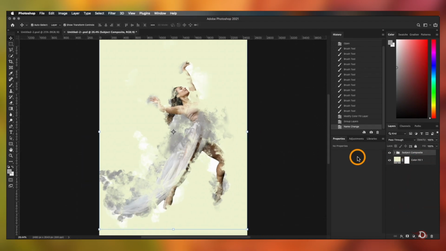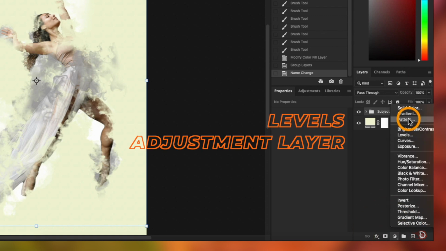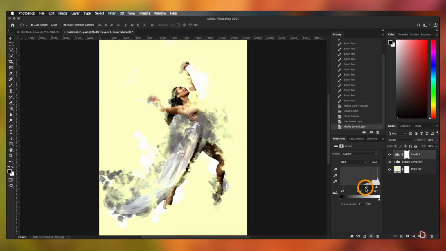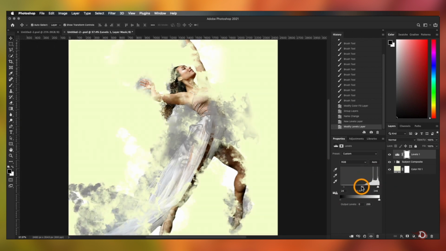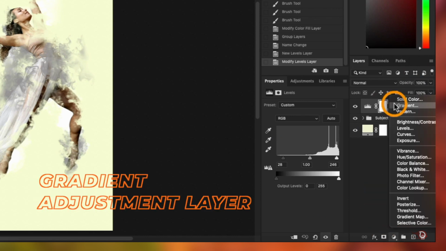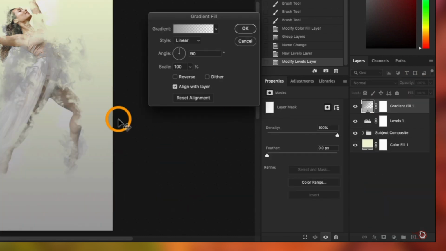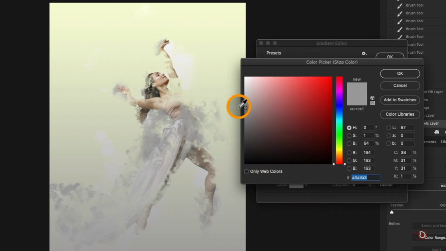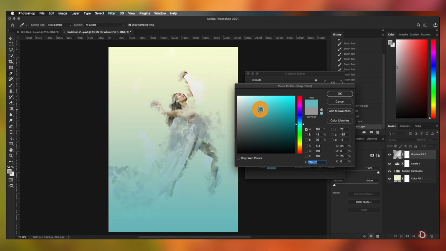It looks a little dull to me, so we'll add a levels adjustment layer on top and adjust these sliders to give it a little bit of contrast. Now we'll be adding a gradient adjustment layer. Click here to open the gradient editor. First click on this anchor and then click here to open the color picker and select a color. I will be selecting a shade of teal.